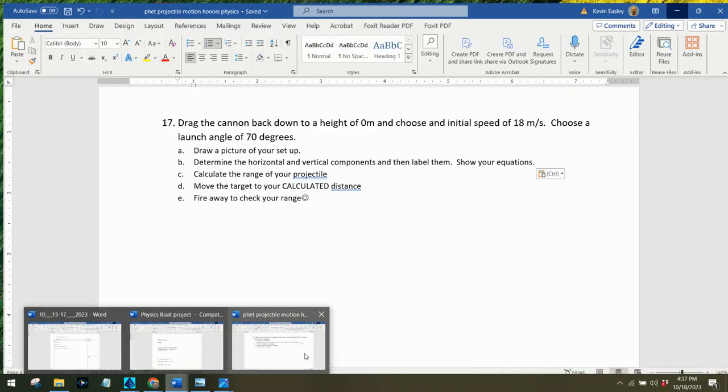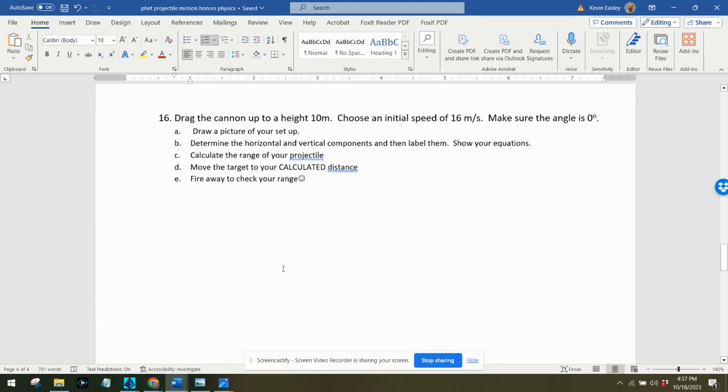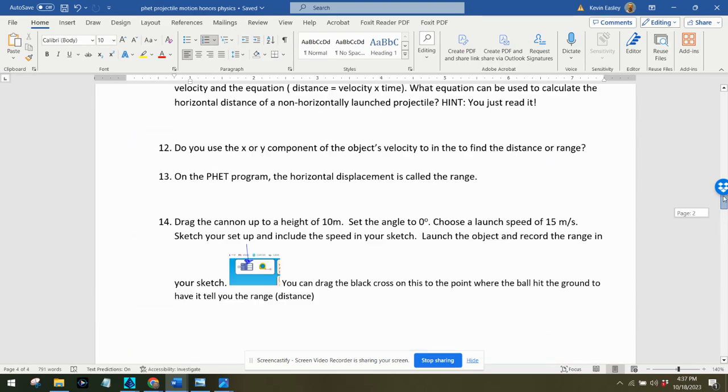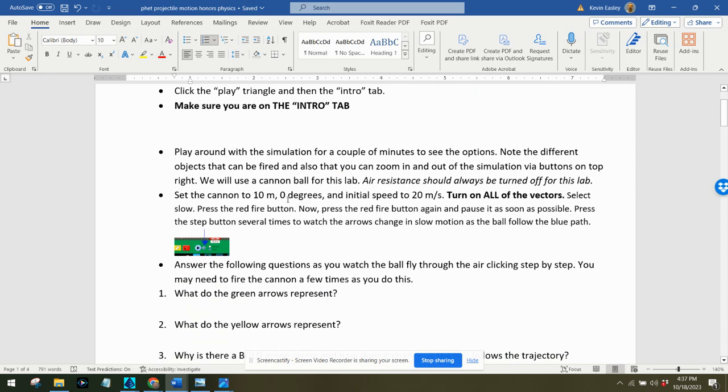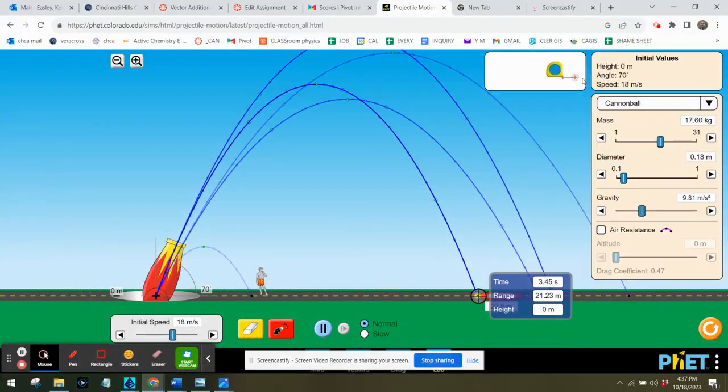Okay, so the purpose of this video is to review this assignment that we're working on. It's called the PhET Projectile Motion Honors Physics is the name of the file. Basically, we're going to start out, and there are a few steps we go through, and you should be looking at the paper that you did while I go through this. I'm going to be looking at it as well and referring to this.